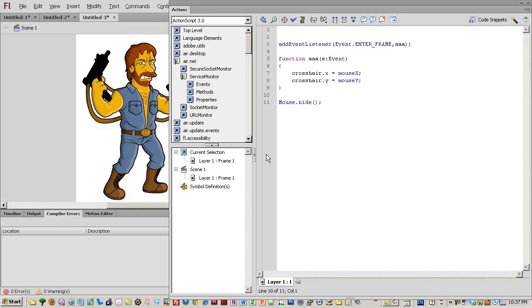Now let's create a basic shooter. We're going to shoot Chuck Norris. So if I search for Chuck Norris on Google, you can look under the Google images, under the cartoon type graphics or Simpsons, and eventually you might find this awesome image here.